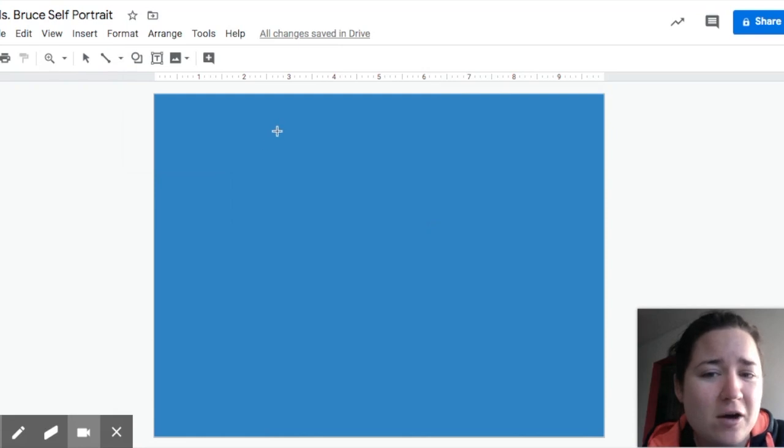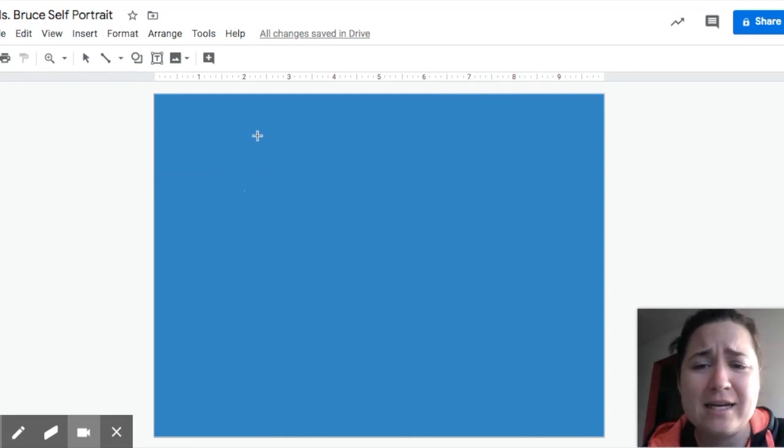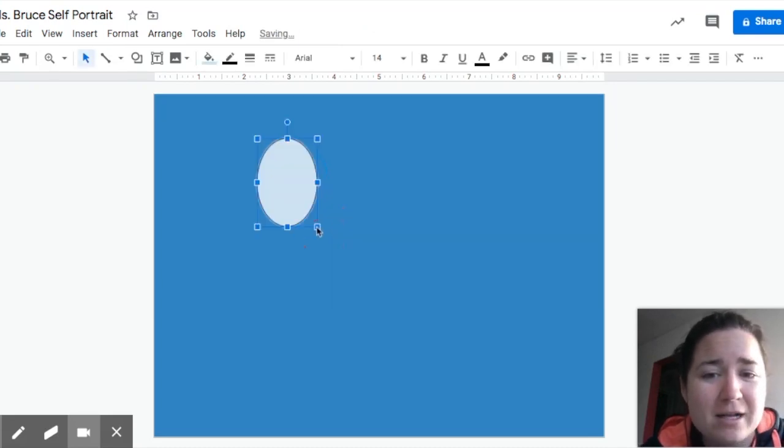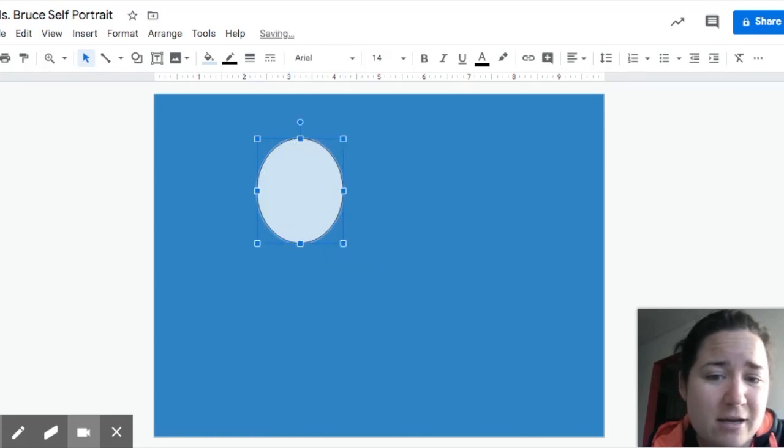Then, see how now, instead of an arrow, it looks like a plus sign? I'm going to click where I want my head to start. I'm going to drag it down. You can kind of see there's a light blue line that's showing me the size and the shape. Then I'm going to let go with my hand when I think it's the right size and shape. But I can always change it after. See these little blue squares? If I thought I made my head too small, I can drag it and make it bigger. But I think I liked that size.